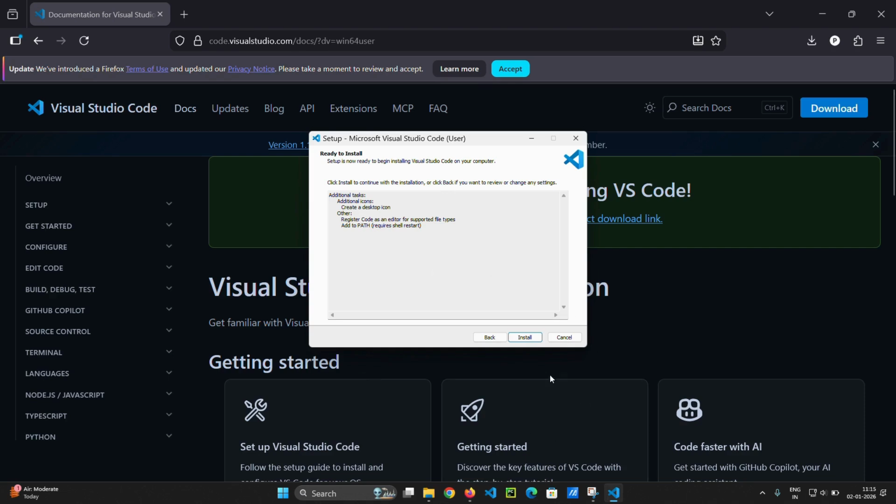Once you have completed this, if you just click install, VS Code will get installed, but I already have VS Code installed, so I'm not going to install it.